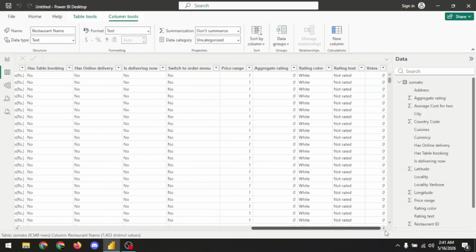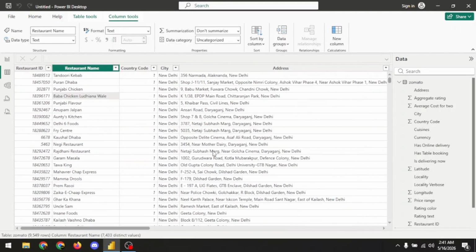So that's all for the cleaning part, and in the next class we will learn how to do DAX functions.